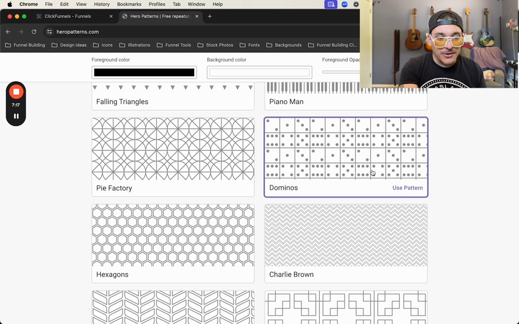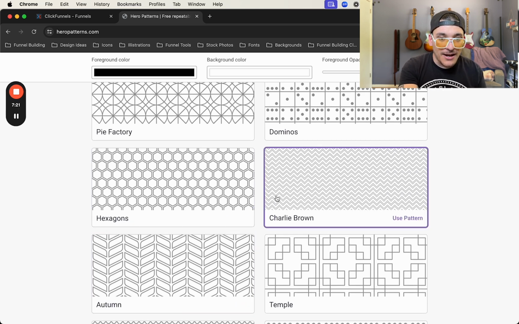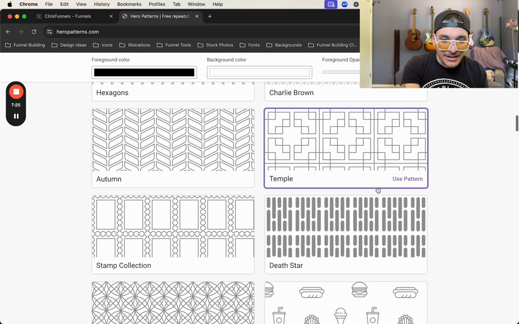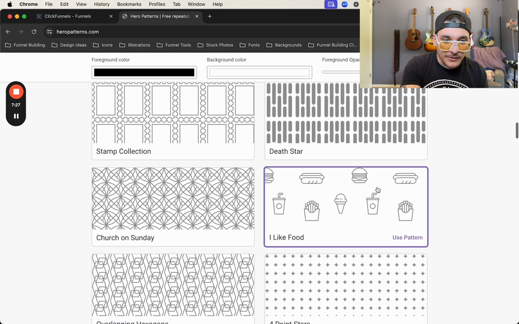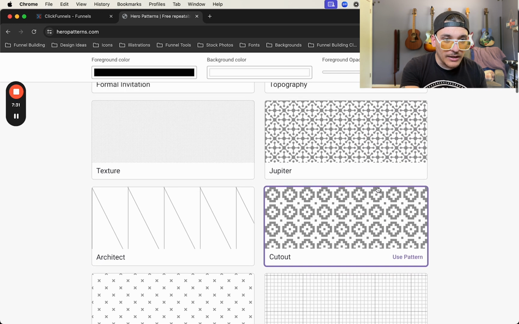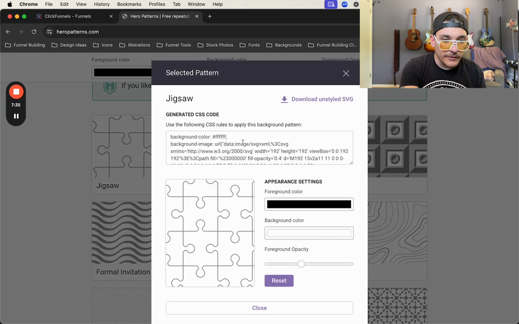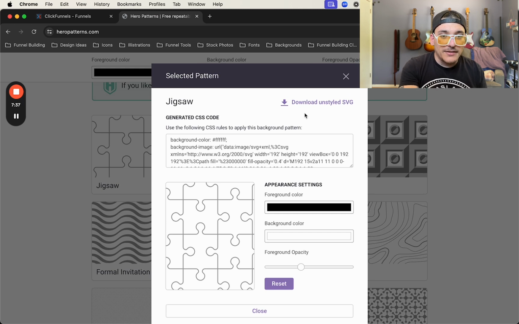We got some domino effects here. We got some cool little textures with arrows. We got some tile looking things going on here. I'm trying not to stare at this one for too long. But what I'm going to do is maybe just go for something a little bit more simply put, like let's try this puzzle piece. Okay, so what I'm going to do is I'm going to download the unstyled SVG.